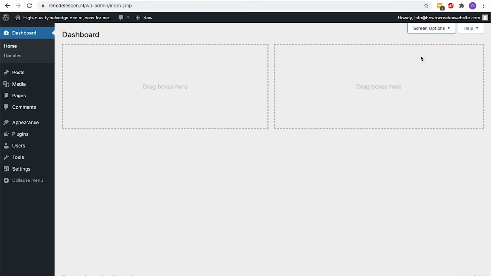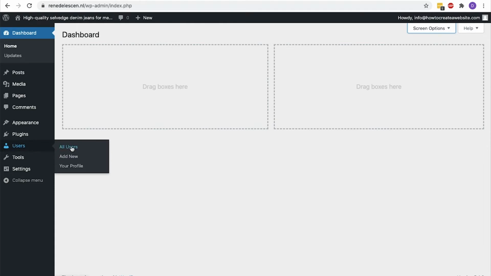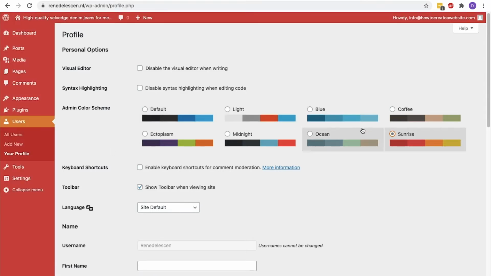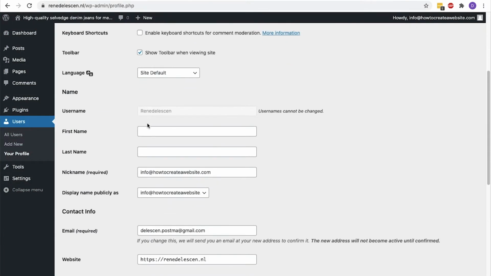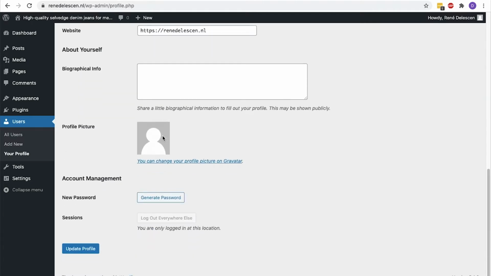On the right upper side you can see the text Howdy and then your email address. We can change this information in the User tab. Hover over to Users and click on Your Profile. You can change some personal options like changing the dashboard color scheme, but for now we want to enter the first and the last name. After that you can choose a display name. This one is fine because I want to display it properly on the front end. Over here you can change your profile picture with Gravatar. I will leave it for now and click on Update Profile.